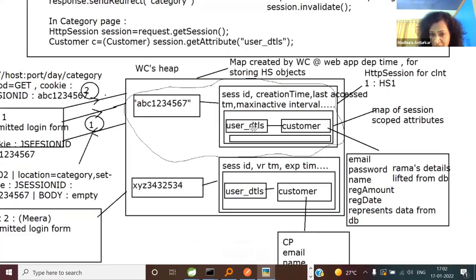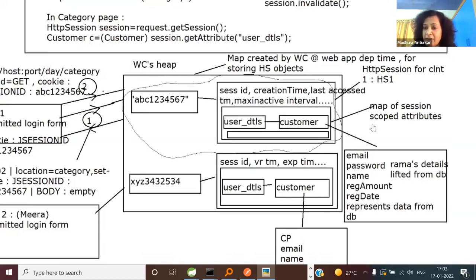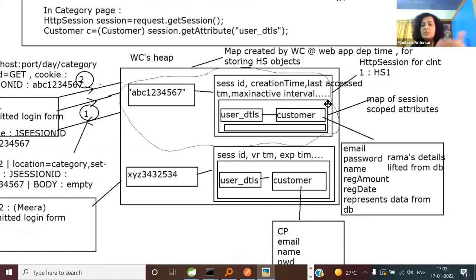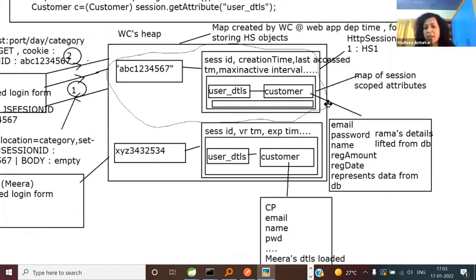So this is a string. And importantly, this customer, is there a space to store a customer object? Absolutely not. This is your customer POJO reference. So it just stores the reference, and here the object is stored elsewhere.